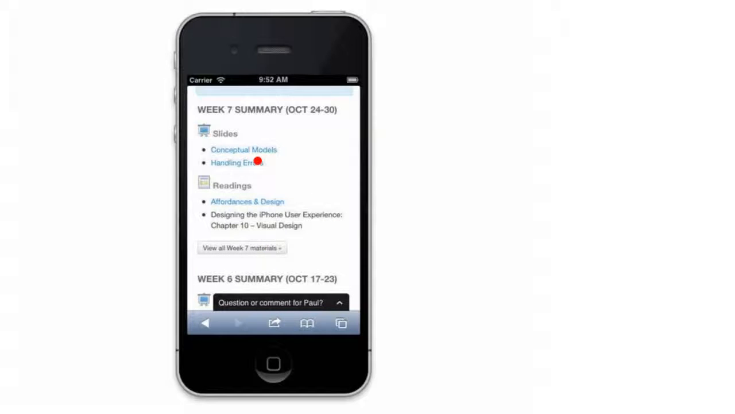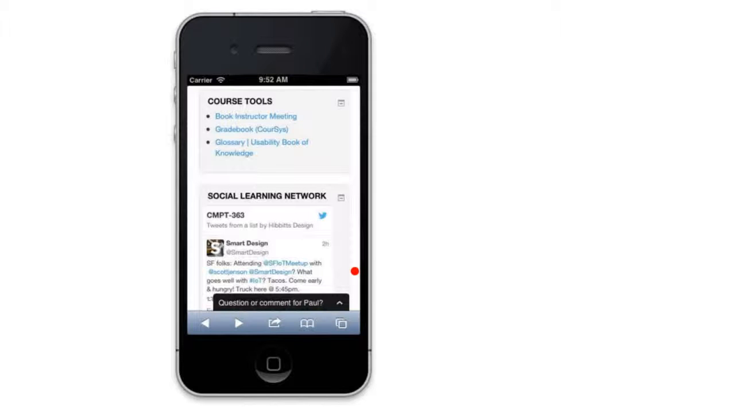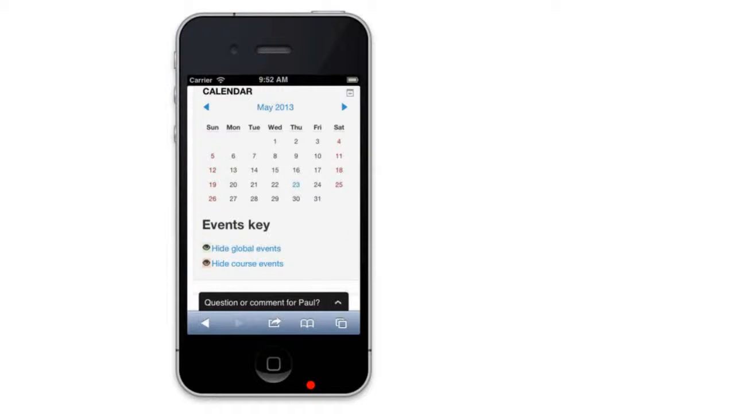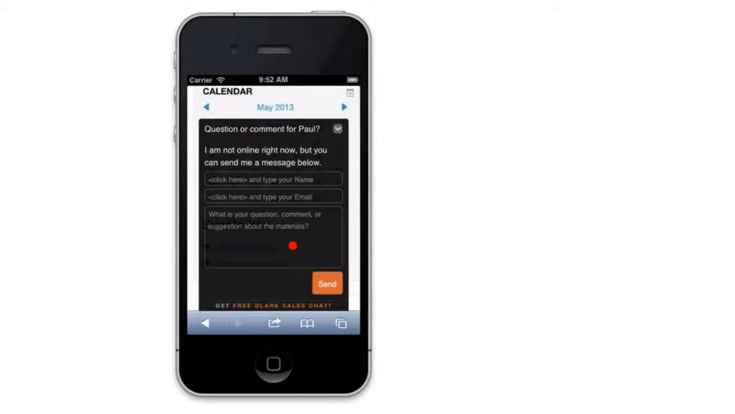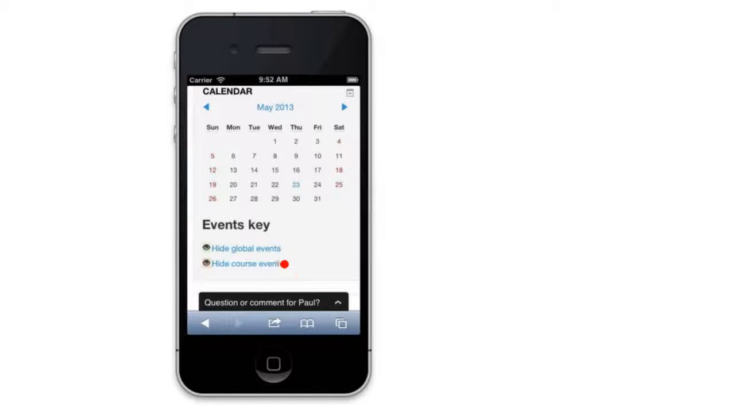Scrolling down on that page, there's also course tools. There's an online meeting booking system, which I'll show you later. There's a suggested social learning network where I try to introduce students to some experts in the field of user experience design in terms of their Twitter feeds. And of course, there's the course calendar. And at the bottom, I don't know if you noticed, but also there is a live chat that they can do with myself if I'm online, and if I'm not online, they can email me, and they can send in their questions or actually engage in a chat interactively from that.